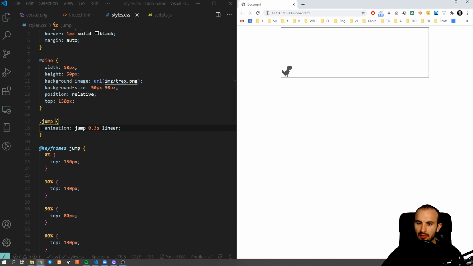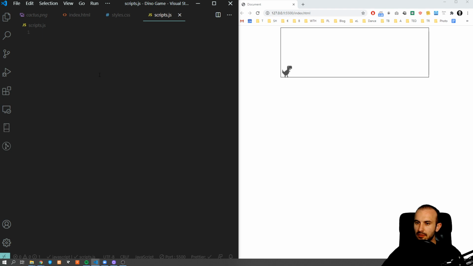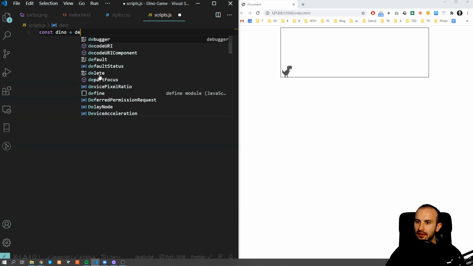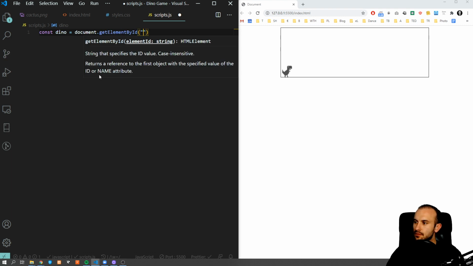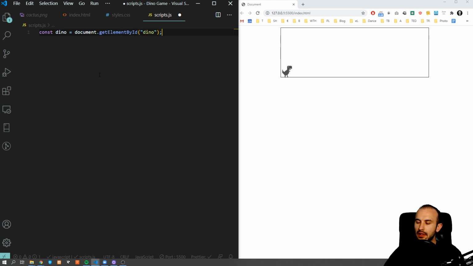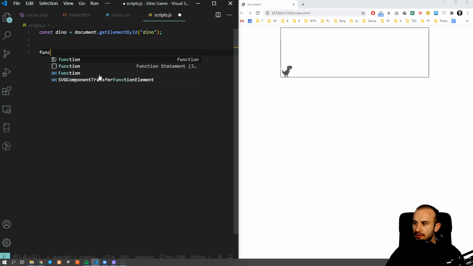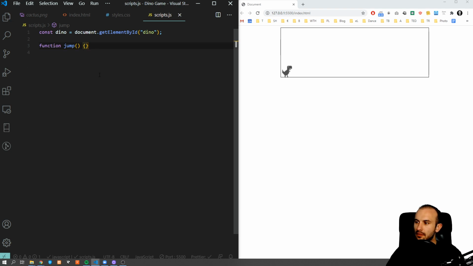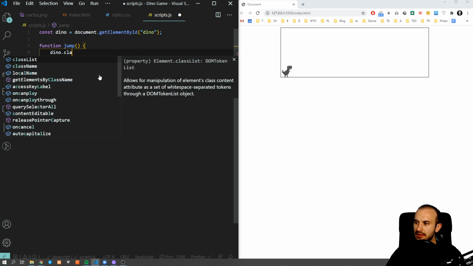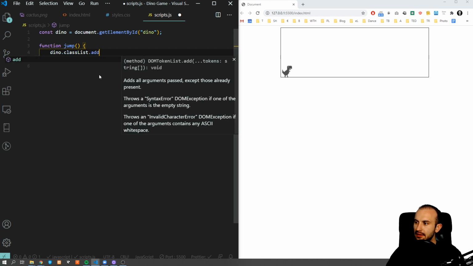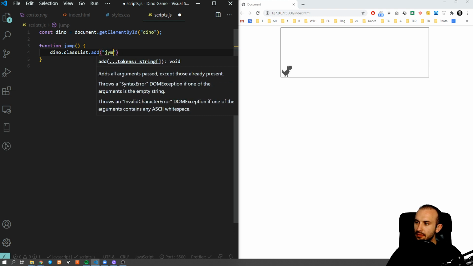So we're gonna do it with the use of JavaScript. So let's move to JavaScript now. Let's do the dino object. So our reference is document.getElementById, so it's dino. And now let's create a function jump. So this function will make our object jump. So what do we want to do here? We want to actually add a class to dino. So dino.classList.add. We're gonna use the add function, jump.